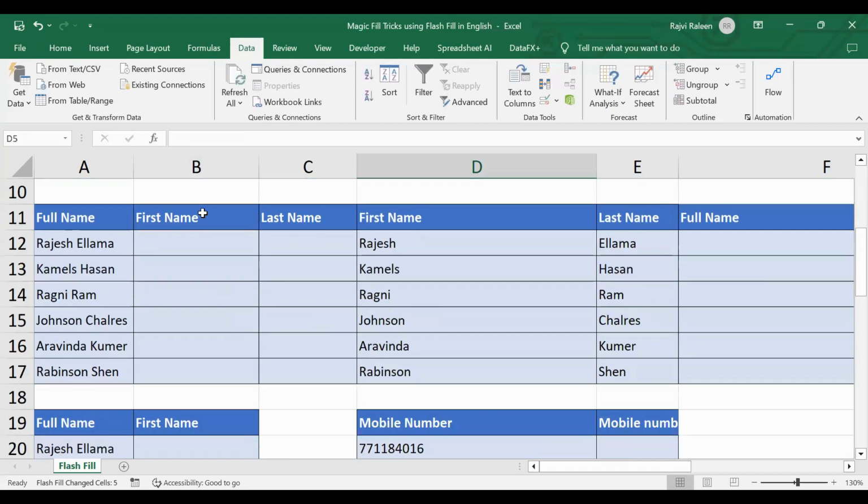Here I have full name. From this full name, I want to split first name and last name separately. If you refer to my previous videos, I taught you how to do this. You can use functions called LEFT and RIGHT, so I'm not going to repeat it again. Here I'm doing the same thing, but using a different trick called flash fill.